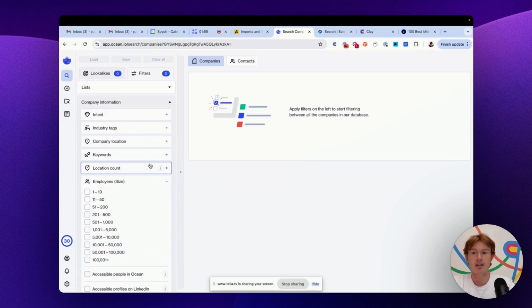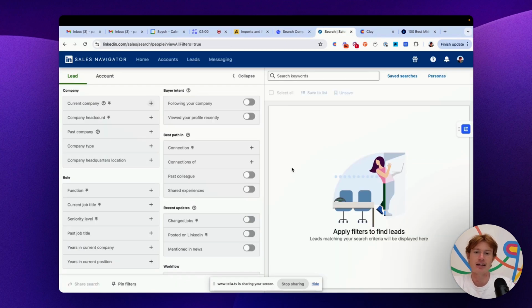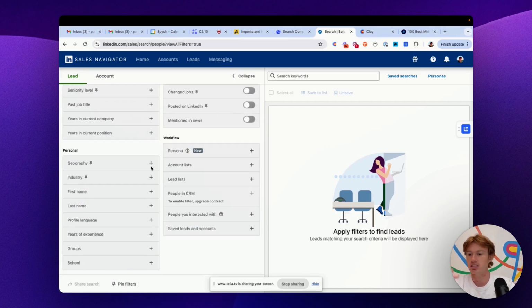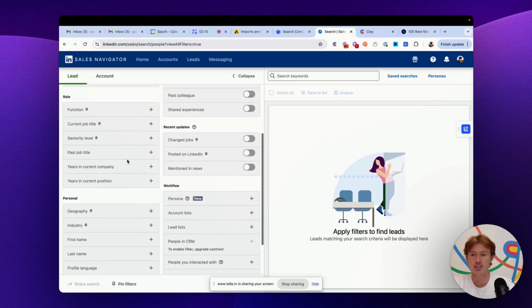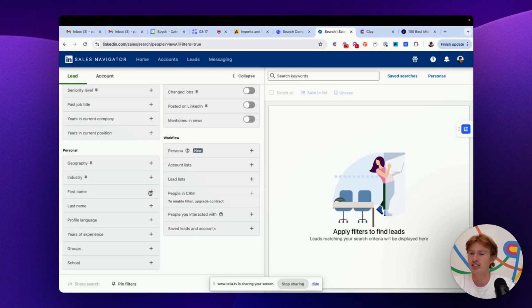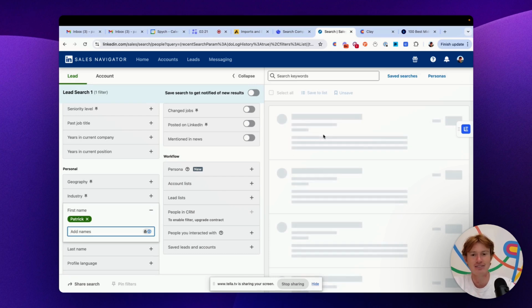The third one that I would recommend checking out is LinkedIn Sales Navigator. And I saved the best for last because truly this is the best source of B2B data, in my opinion, to actually source leads. All you have to do in Sales Navigator is throw in, again, just the same filters that you would see for the other ones. So like geography, industry, you can even filter by first name if you wanted. So I guess we could just throw in Patrick and just get all the Patricks on Sales Navigator and save them.